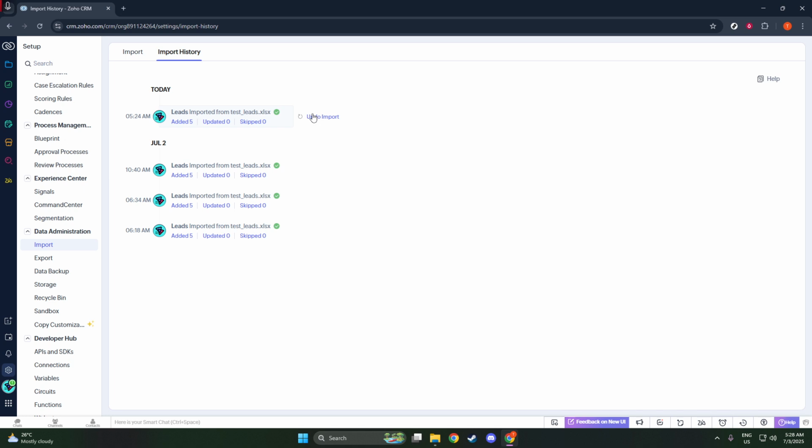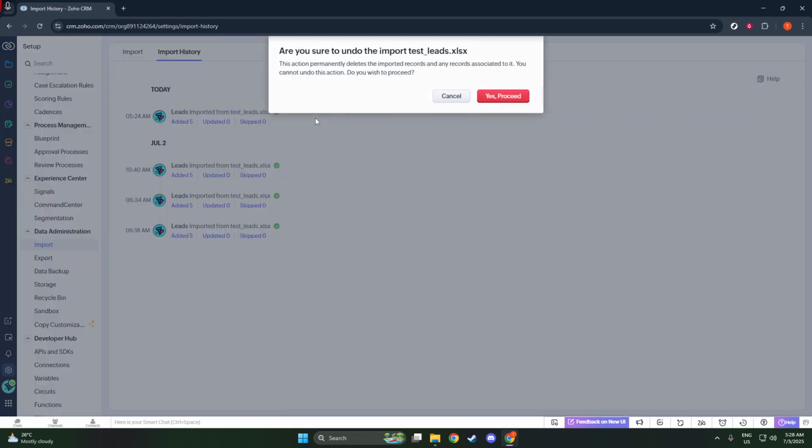When you successfully locate the import entry that requires undoing, move your mouse cursor over it. You'll notice an interactive option appears. This is either labeled as Undo Import or Rollback, depending on your version or regional settings. Upon seeing this option, go ahead and click on it. This action initiates the process of undoing your import.